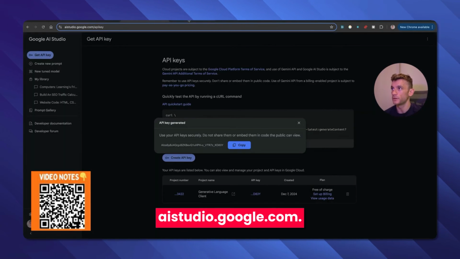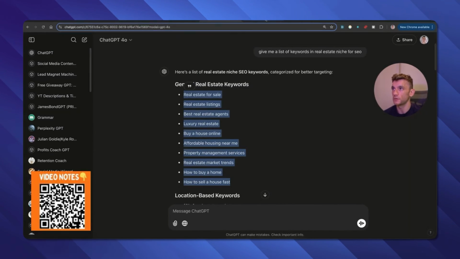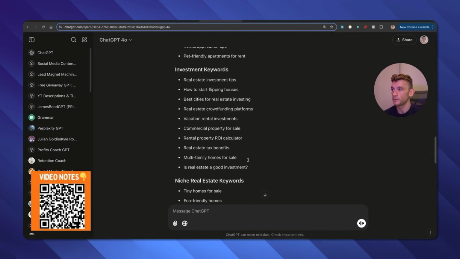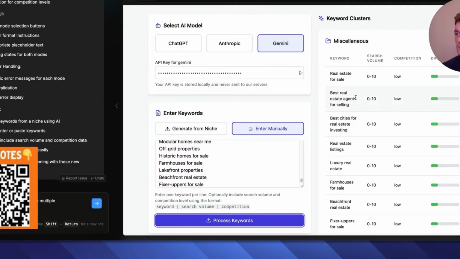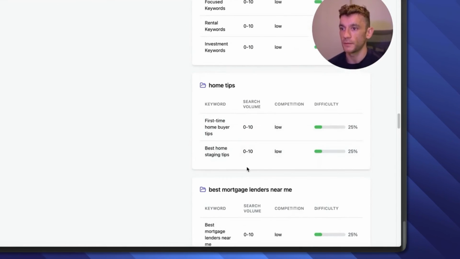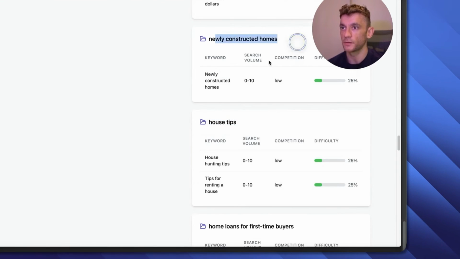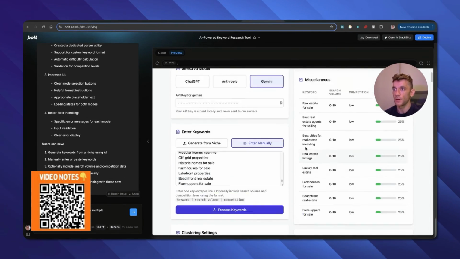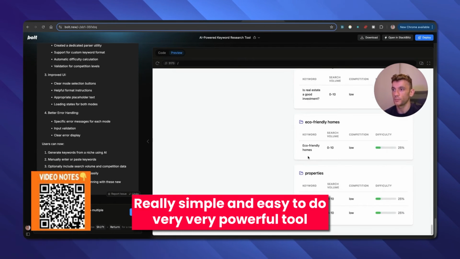Just go to aistudio.google.com. So let's say you have a list of keywords, latency from ChatGPT, and we just want to cluster them all into the most relevant sections. So I'm going to take all of these keywords, hit process keywords, and then you can see it's organized them. For example, home tips, best mortgage lenders, houses under, house tips, newly constructed homes, etc. It's basically taken our list of keywords and organized them into the most relevant clusters. Really simple and easy to do.